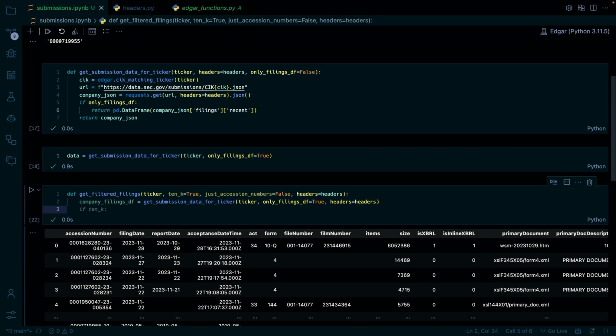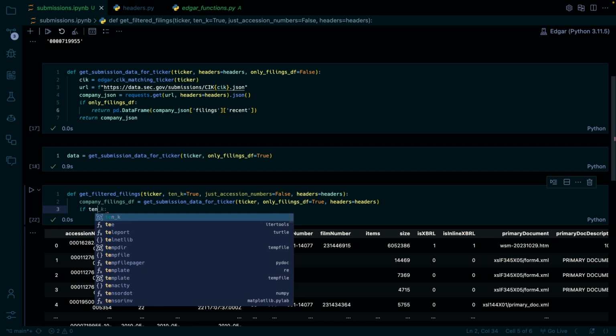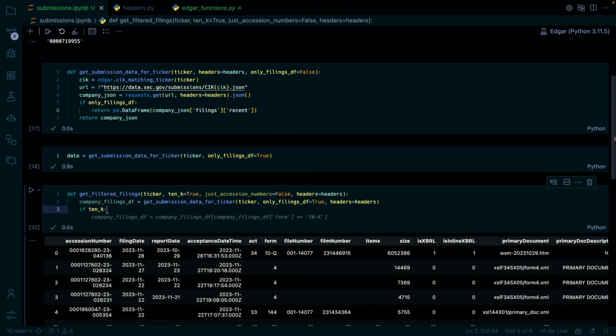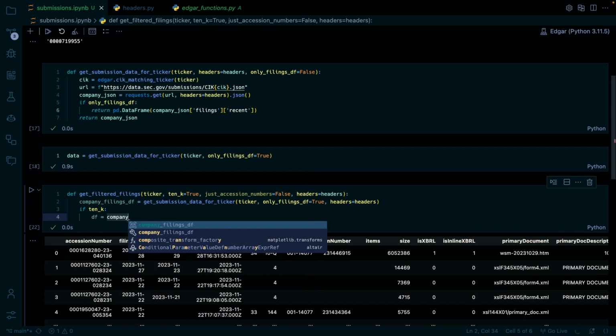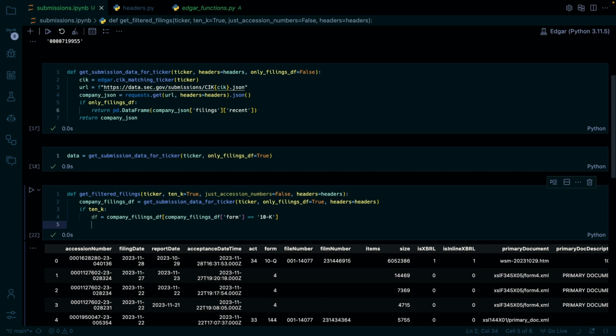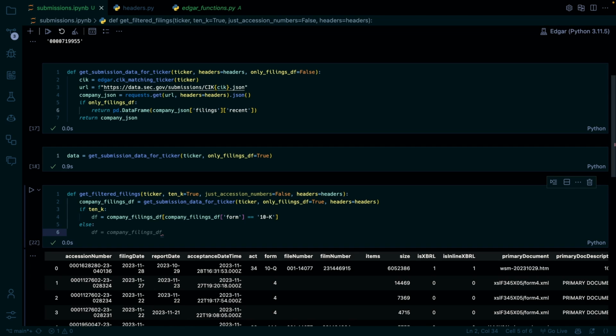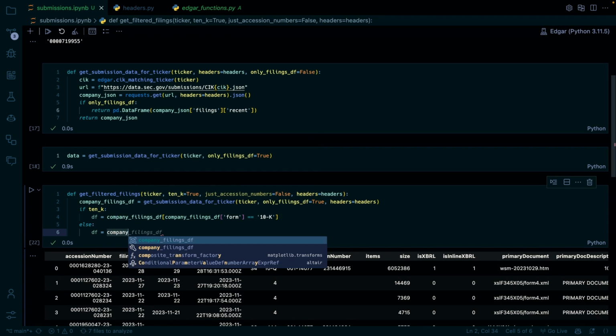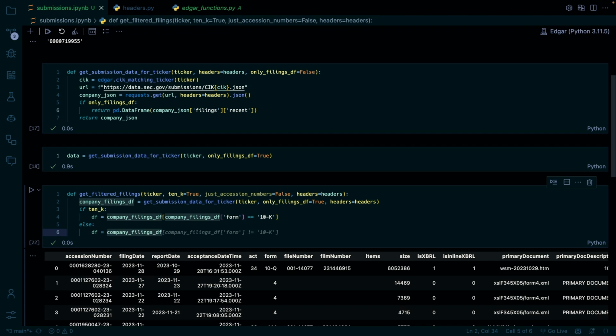So we're going to write an if statement. So if 10K, then data frame equals company filings data frame, so form. Actually, we can just set equal to 10K. And then we're going to write else statement. So instead of not equals, we're just going to equals 10Q.